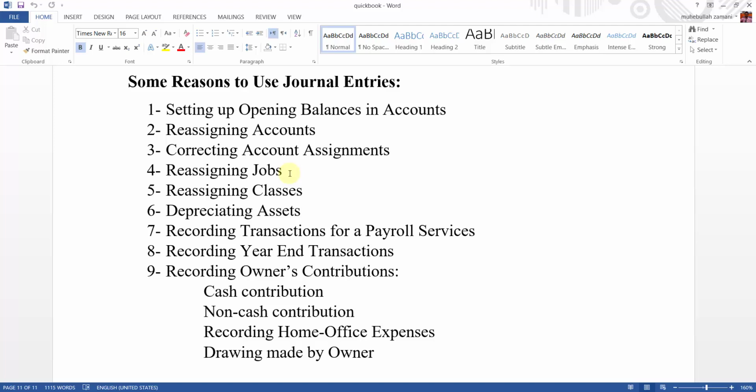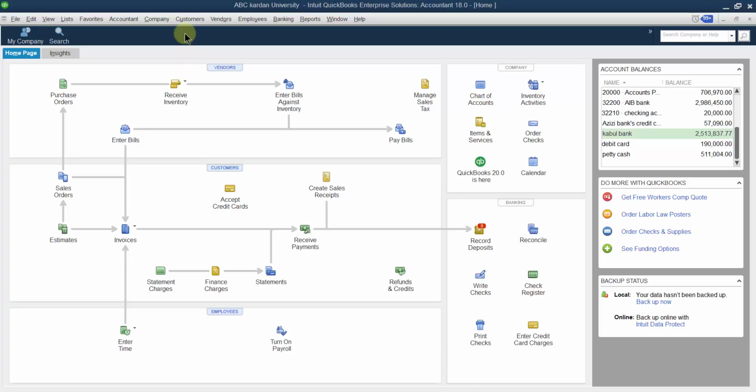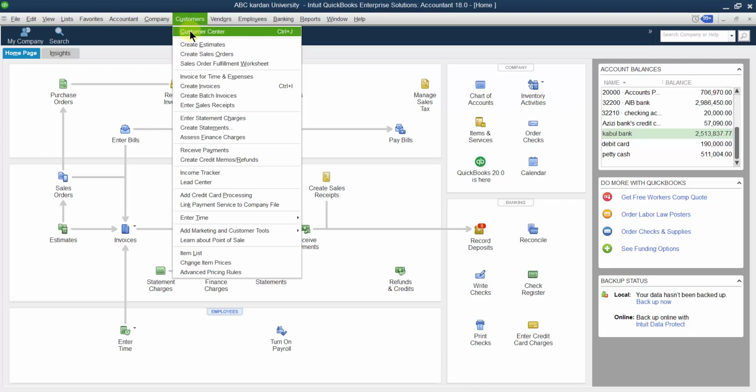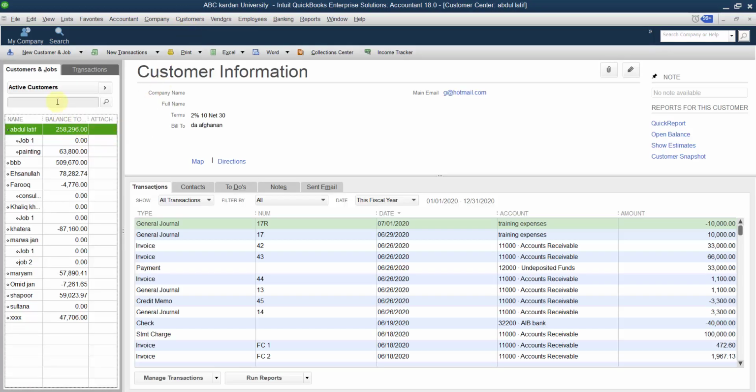Of course, this is not possible through the customer section of QuickBooks. So we have to adjust it with the general journal entry, right? Let us check this one. First of all, let me check which customer has two jobs and how much balance they have, and whether they want to transfer expenses or revenue. For this purpose, we have to go to the company, click on the Customer Center, come to the customers, and find out which customer has two jobs.